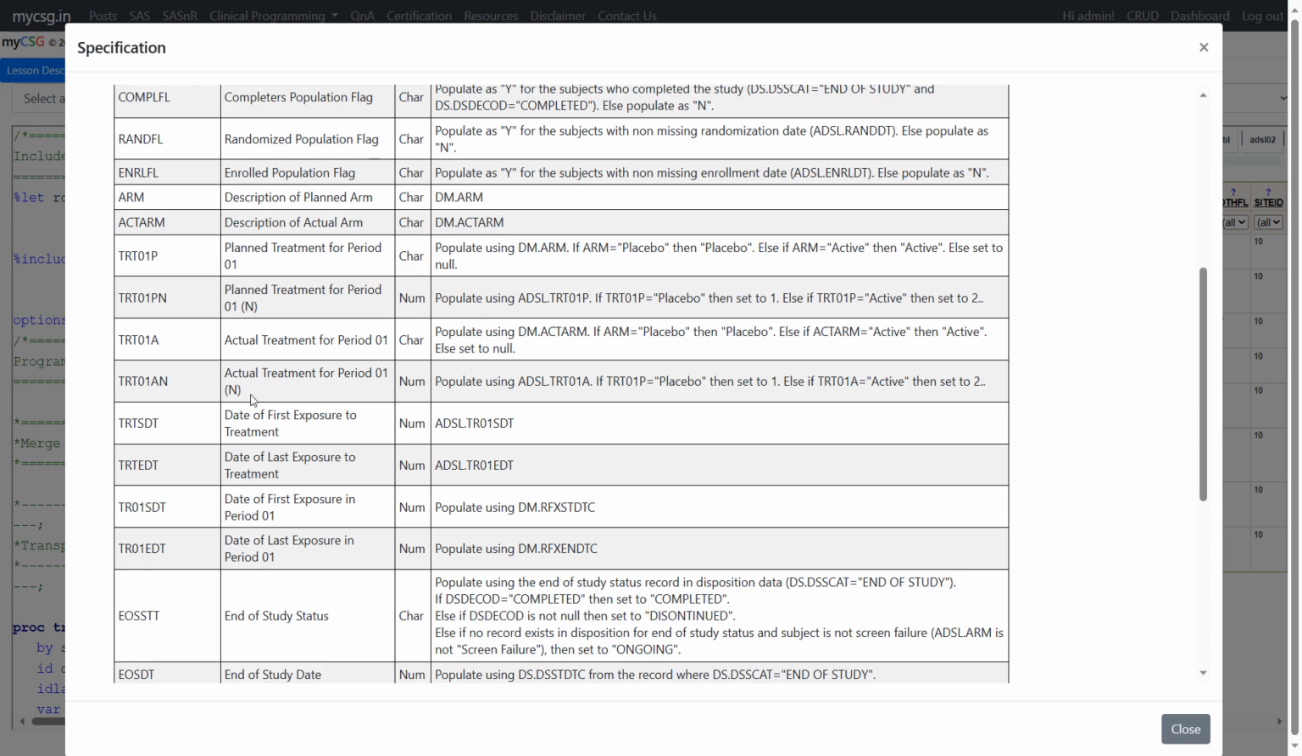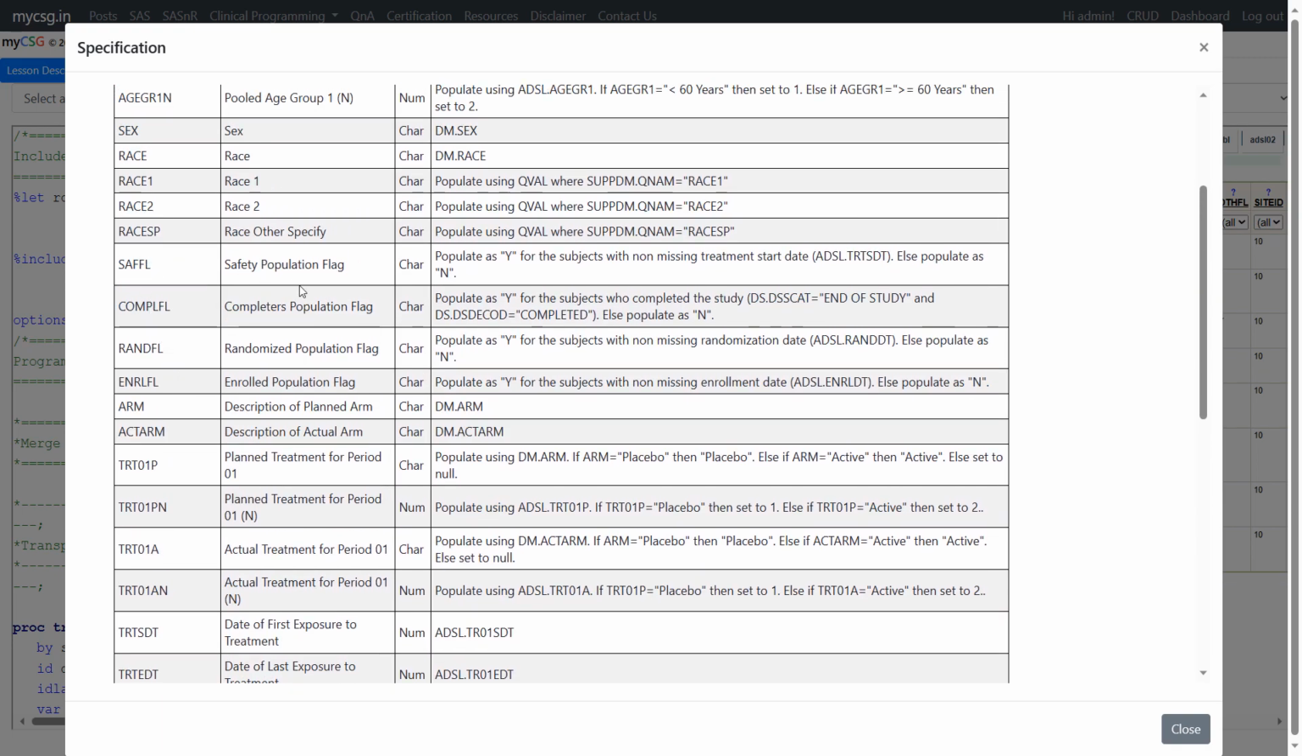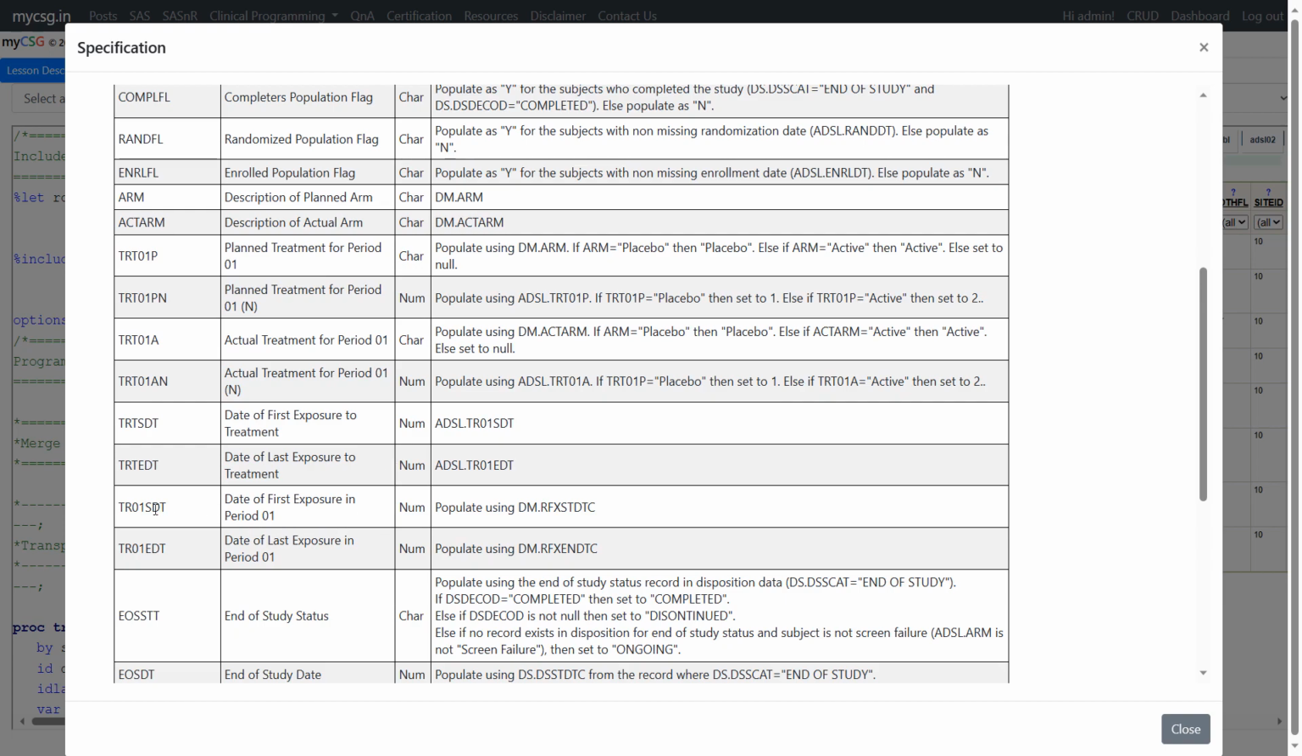DM.RFXSTDTC. So whenever we are deriving a new variable, if we have dependencies, we have to make sure that we go through the specification of all the dependencies, and also when writing the program, derive the variables which will be needed as input for other variables first, so that our process flow will be easy. So we have seen one example. There can be other complex manipulations which will be required as input for another variable.